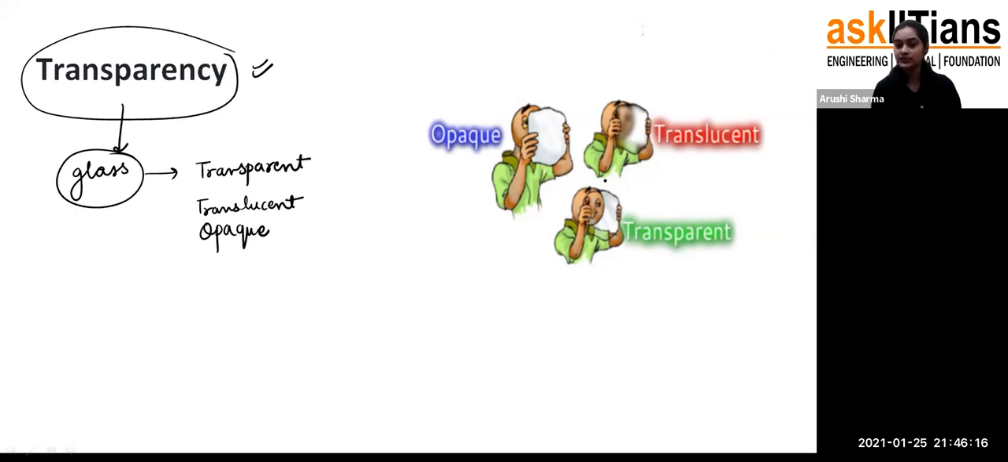Now you can see from this picture that through this transparent material you can see the face of this person. Exactly. So what I have told you about the transparent is that when you are able to see something through that glass or that particular material, you call that material the transparent one. From this glass you are able to see the face of this person, so that is why it is transparent.